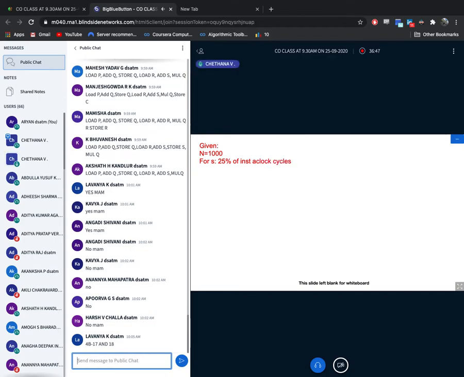Okay, and out of that, what is one more value? 40% of instructions, if I'm writing INST, you have to write instruction completely, requires how many clock cycles? This is 5 clock cycles. 40% requires 5 clock cycles.